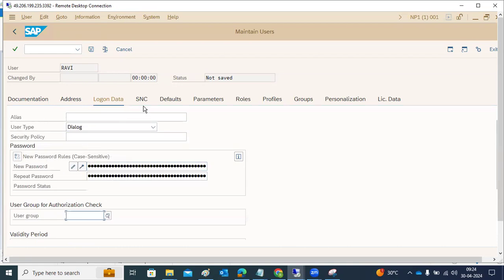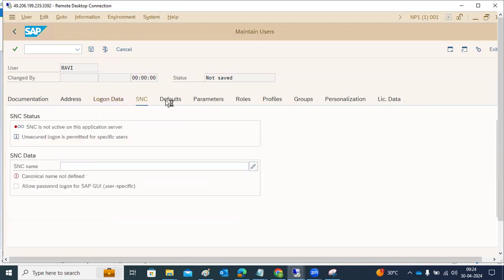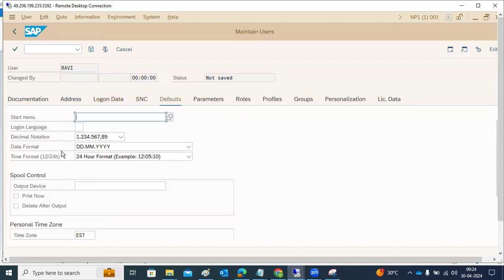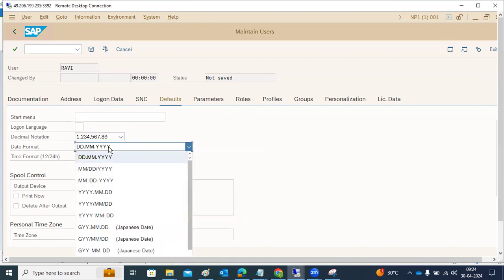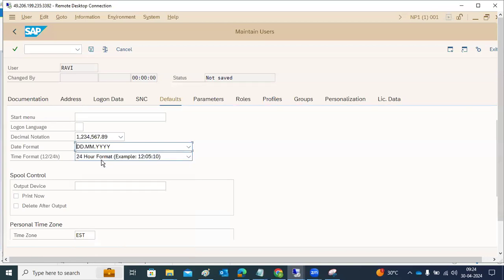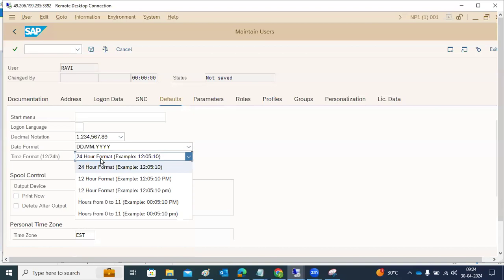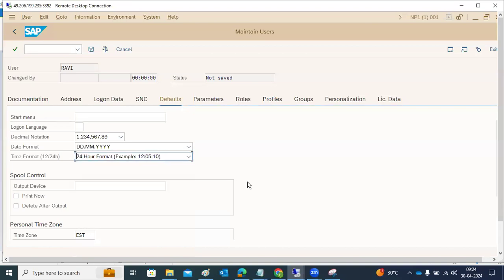So then straight away we can go to the SNC. It's not required. Then defaults, we can go to the defaults. So logon language, what are the decimal notations? Comma, dot, some people like it. Then the date format: how should the date format be displayed here? DDMMYY, or how should the date format be displayed? Do you need 12 hours format or 24 hours format, what format do you require?